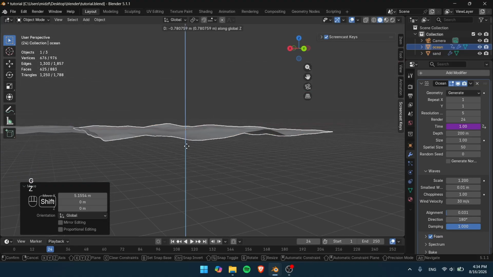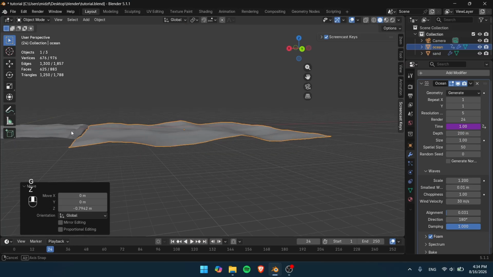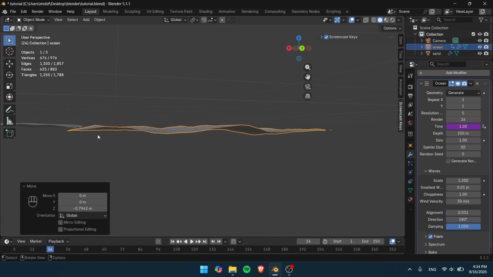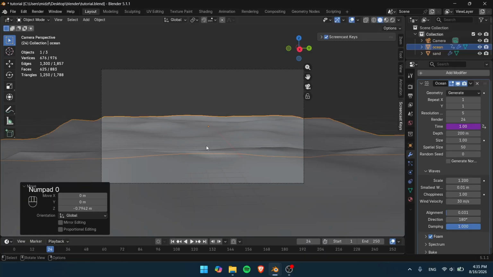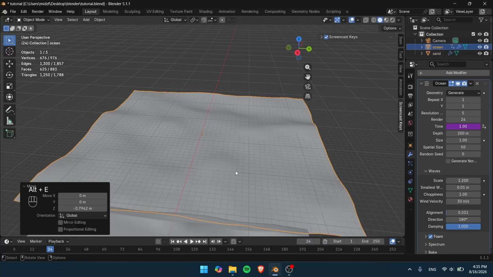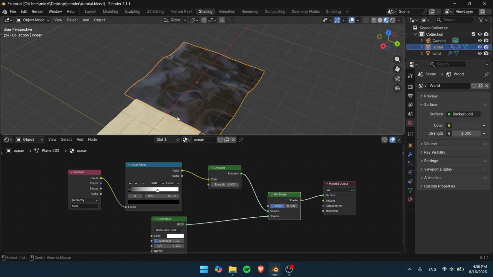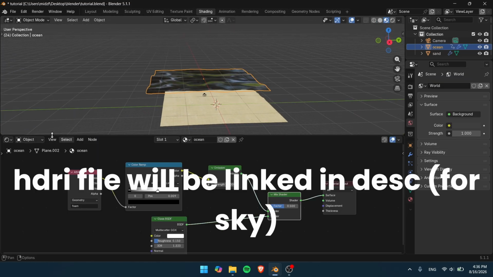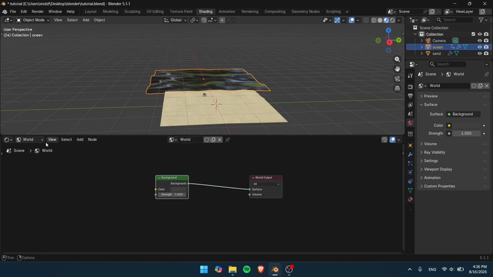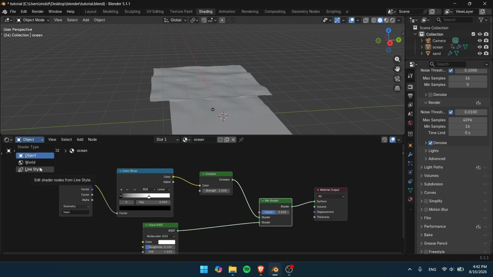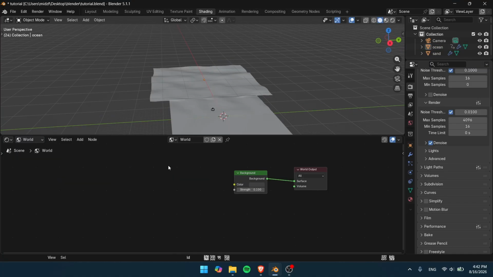Also, make sure to lower the ocean a little so that it's under you, otherwise it'll look a bit weird. Now for the lighting and the scene, we're going to use an HDRI. So go back into the shading tab and then go into the world over here. Delete this background. The link for the HDRI will be in the description.